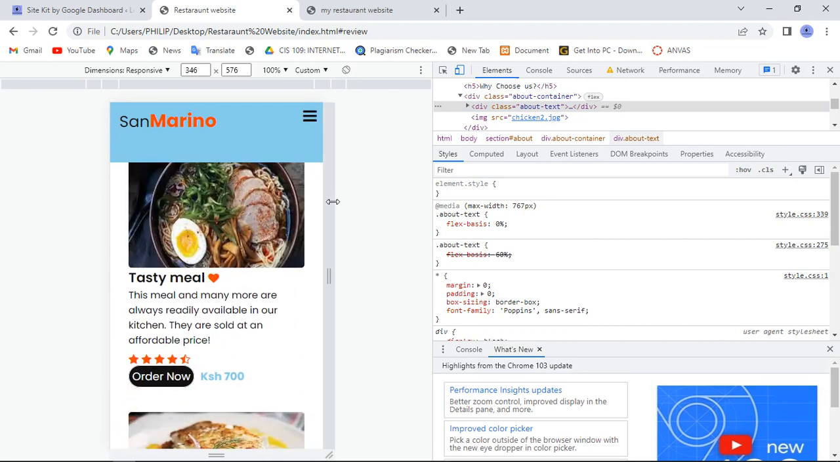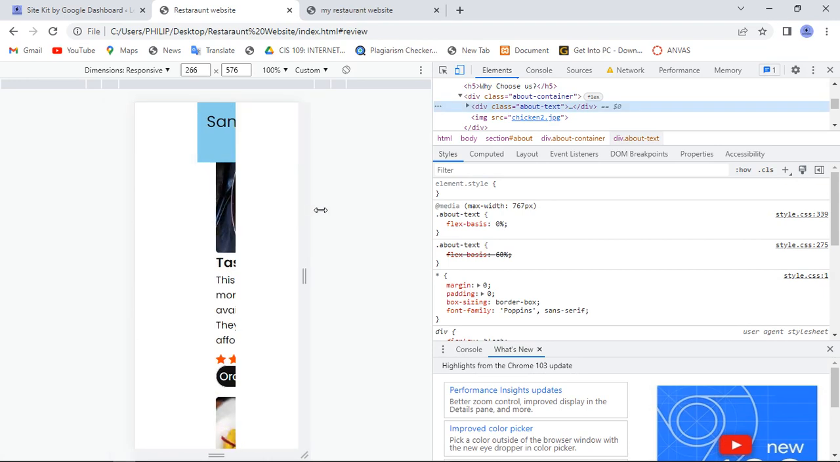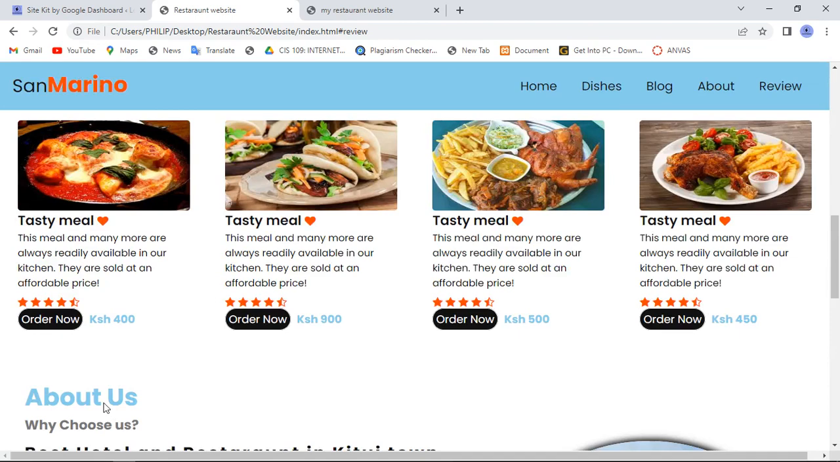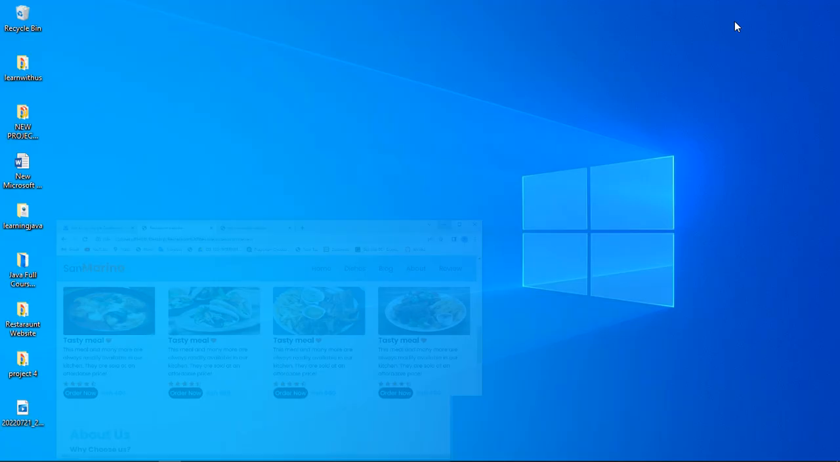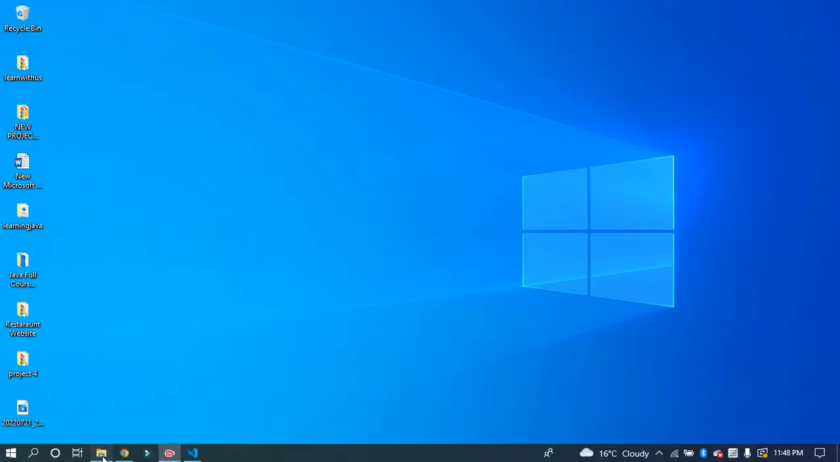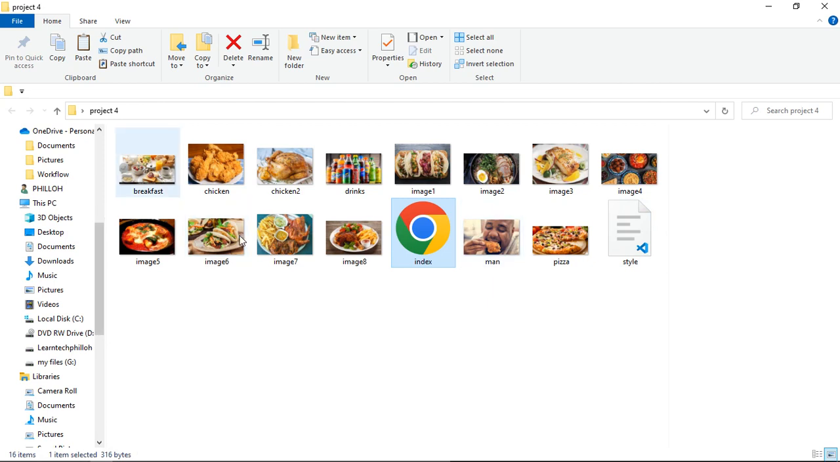Now this is how it appears. To get started, you'll just need to create a very simple folder. You create a folder here with your images, your HTML, and also your CSS.